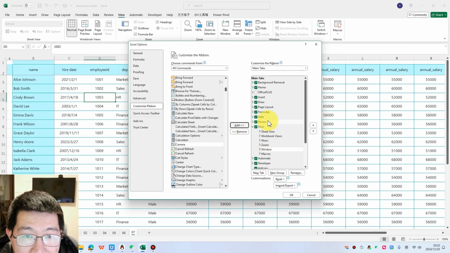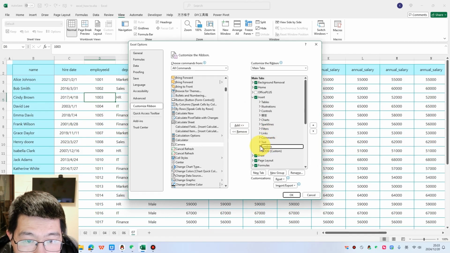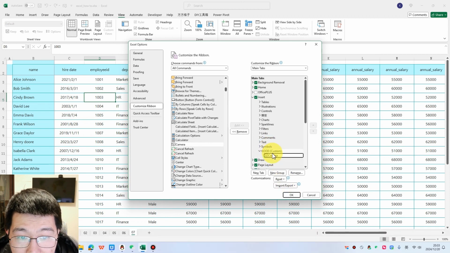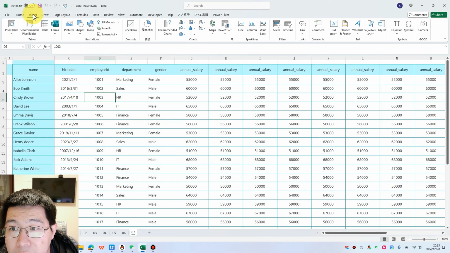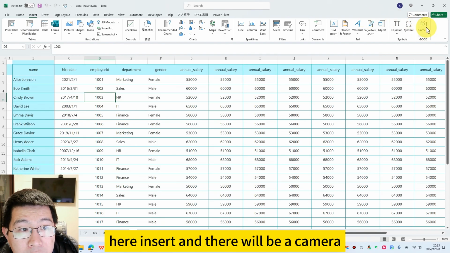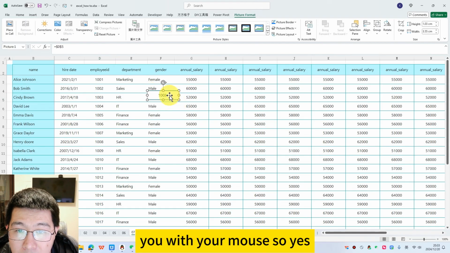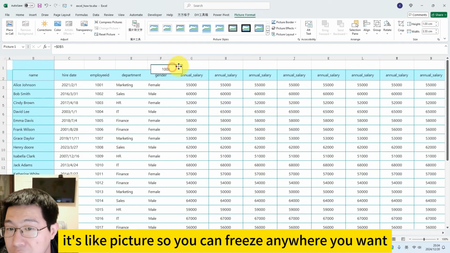Okay, I have inserted this method. I think I have missed it in the customization, so you can move it here or anywhere you want. So select here, Insert, and there will be a camera. So click here and with your mouse, it's like a picture, so you can freeze anywhere you want.